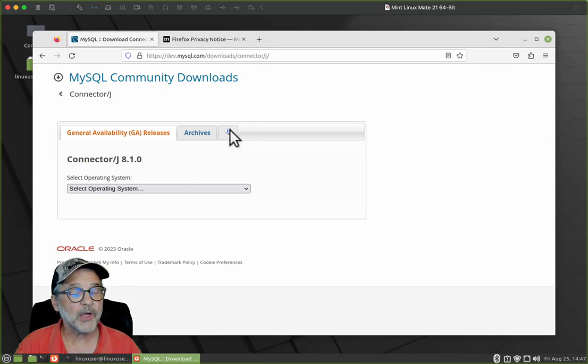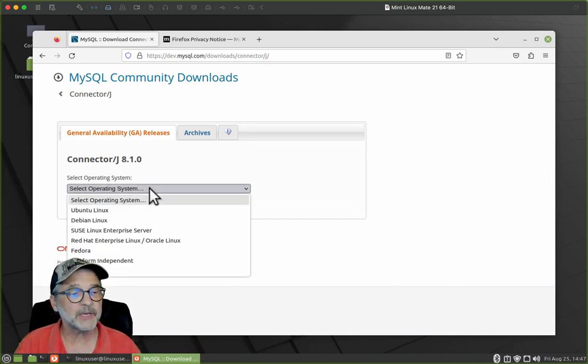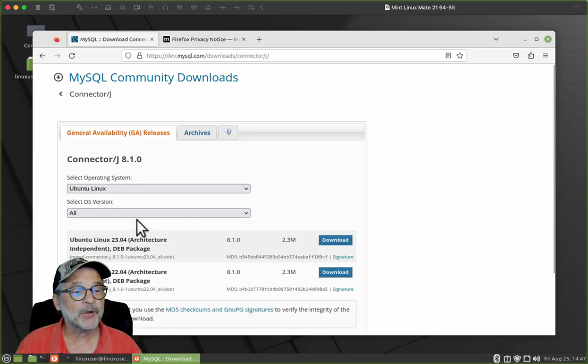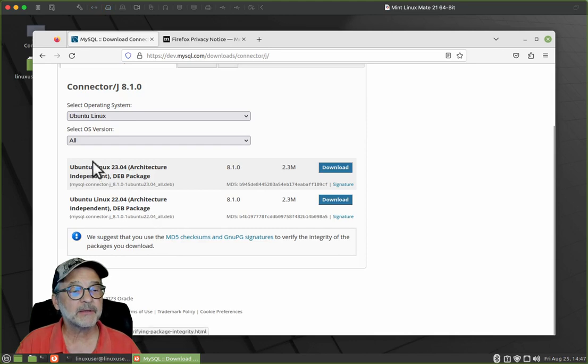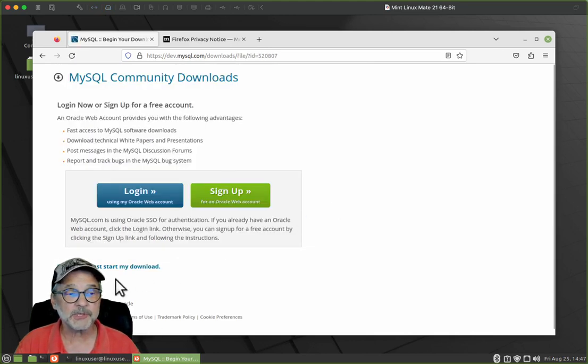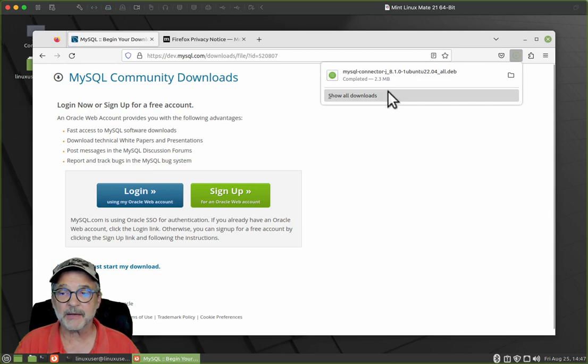And I'll put that URL in the description of the video. I'm going to do Ubuntu Linux. If you have Fedora, you can do that. I'm going to go ahead and select version 22 because I'm using the version 22 long-term support Linux. No thanks, I don't want to create a login or anything. I just want to start the download. I'm going to let that download.